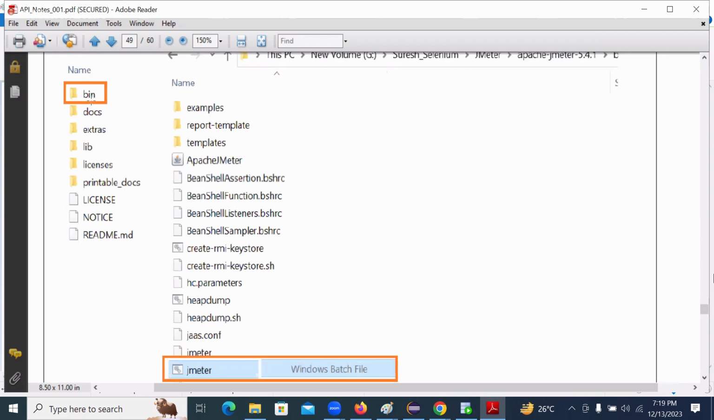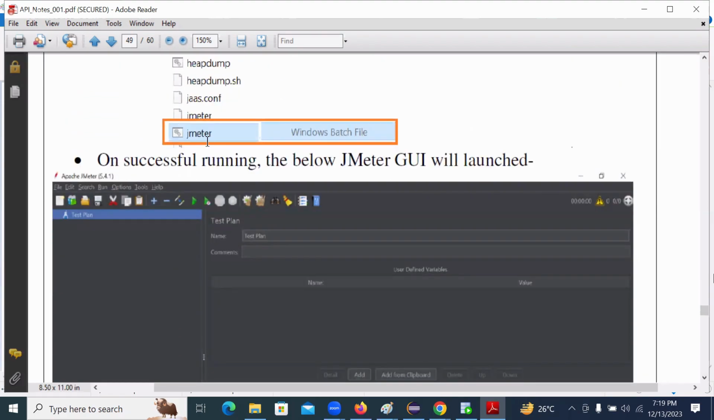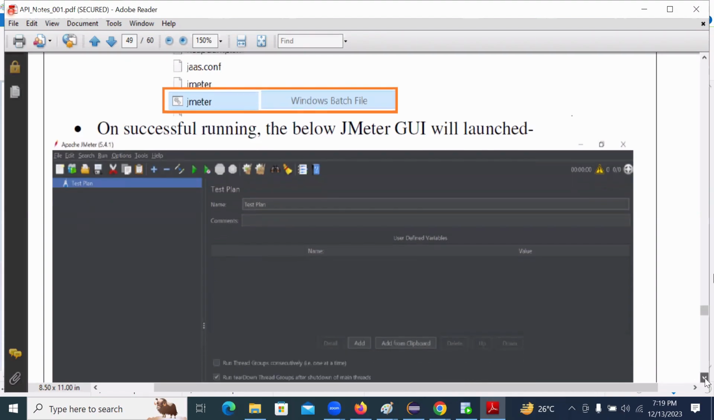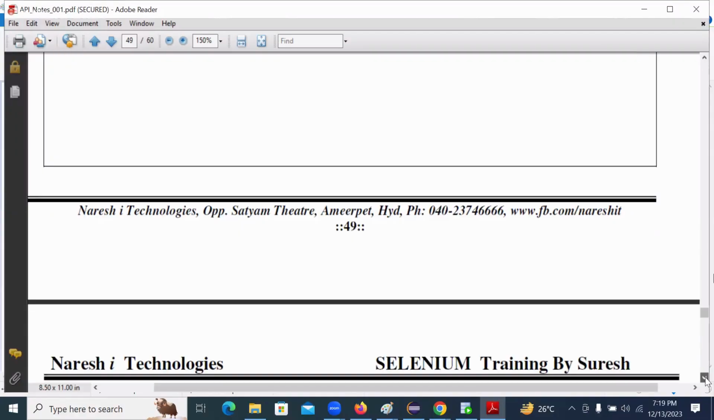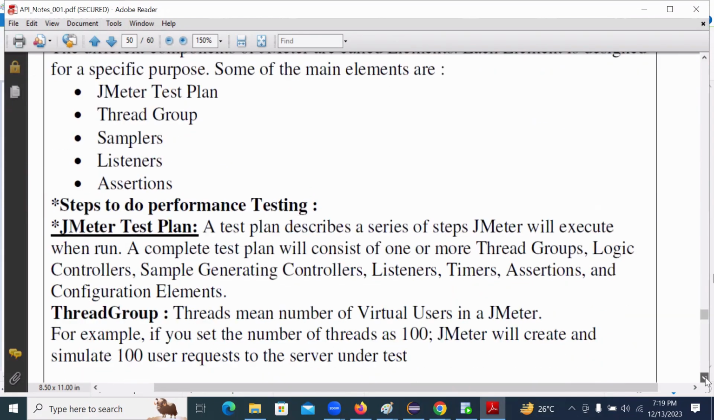Once you are done with the extract, you will get a bin folder. In the bin folder, you will get the file named JMeter. Once you double click on that, the JMeter tool will open. Once the tool is open, different types of settings need to be done. What those settings are, we have to discuss. We need to take care of all those steps.